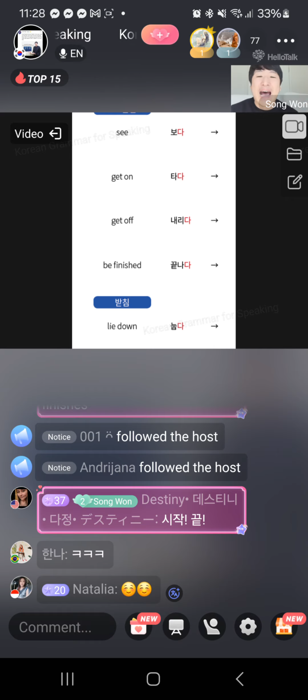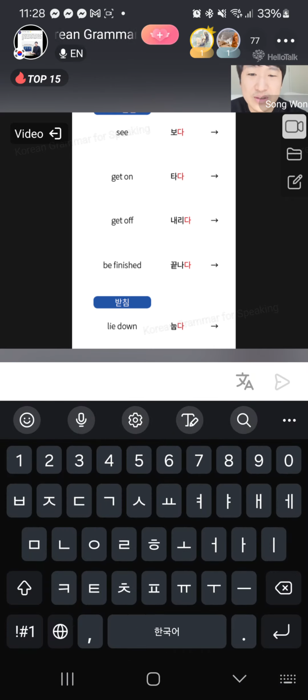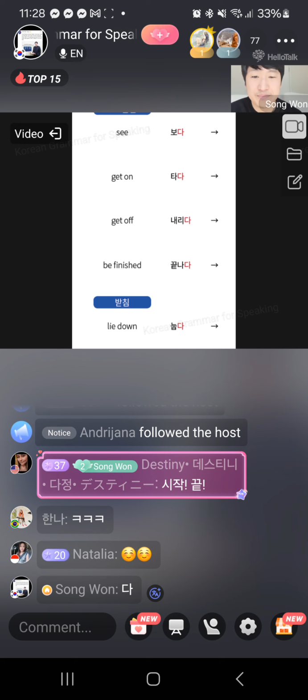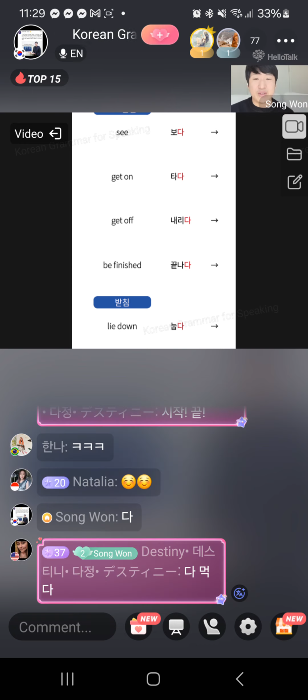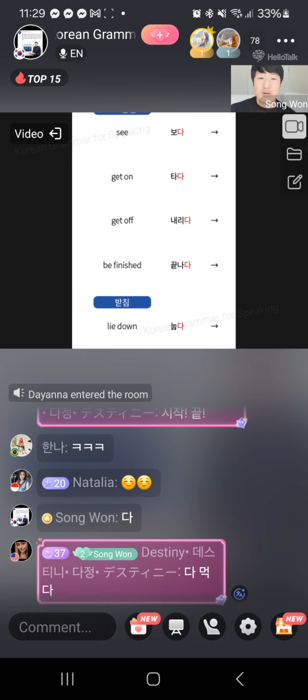So we use 다, which is all. So finish it if you want to say 다 먹으세요. 다 먹어요. Like that. Okay. Or if you want to say I finished the food, then you can say 다 먹었어요. 다 먹었어요. All right, I'm done. I finished it. So let's go. Like that. Got it? Okay.